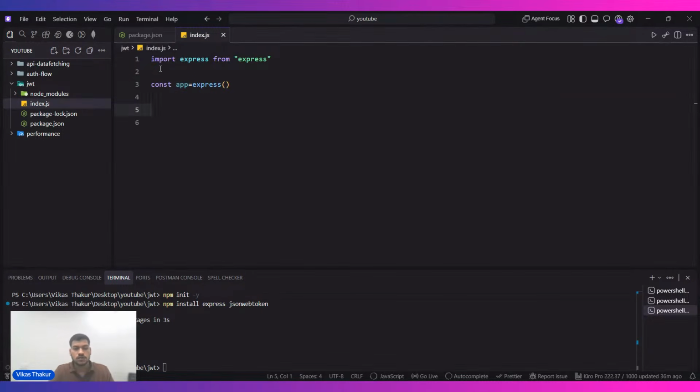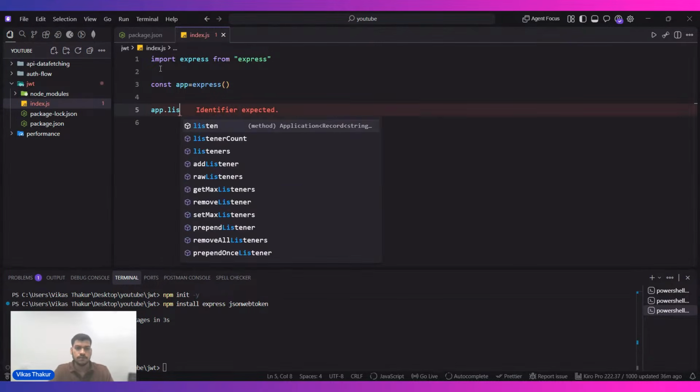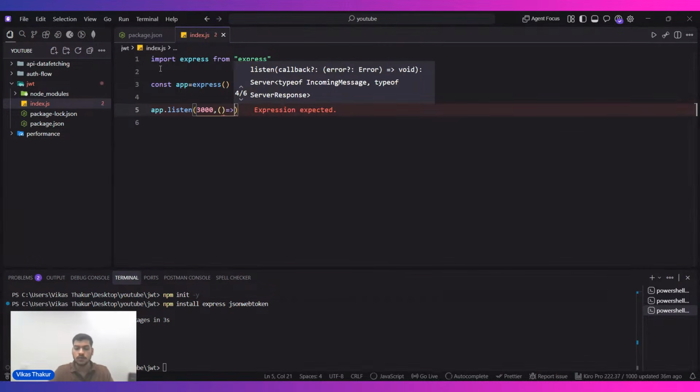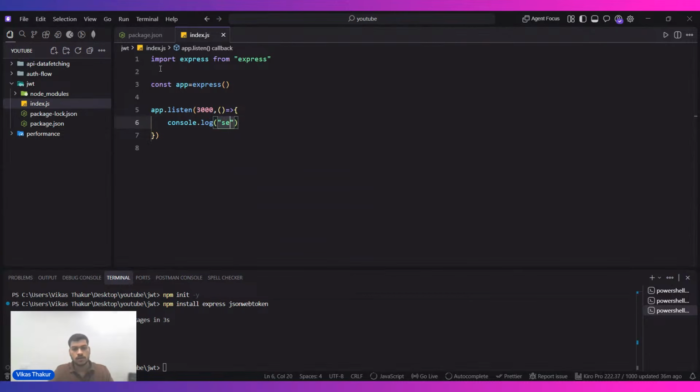And let's try to start this with app.listen. That's how I'm starting my server. Let's suppose giving a port number 3000, and I'm firing a callback function over here, and the callback says server started. Okay, simple. This is a basic server that I want. And now after that I'm going to write a simple route.